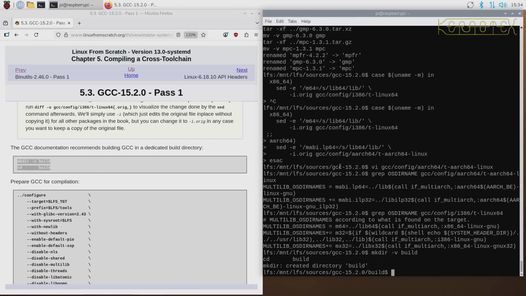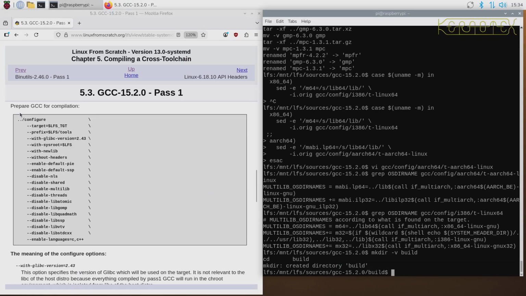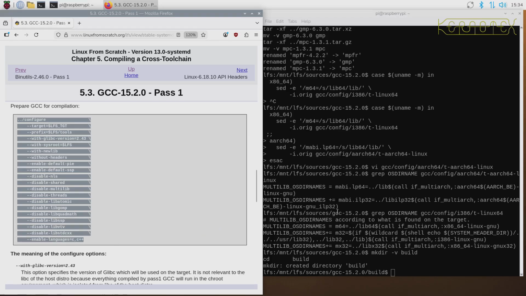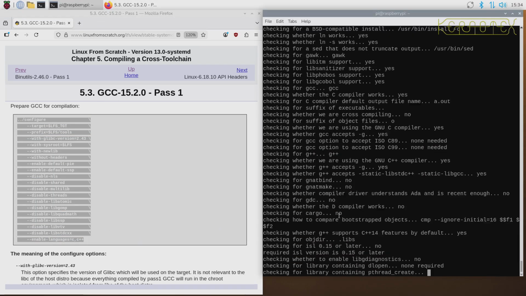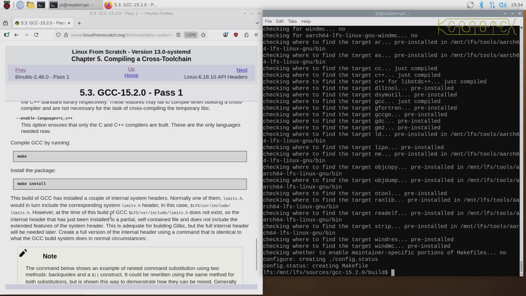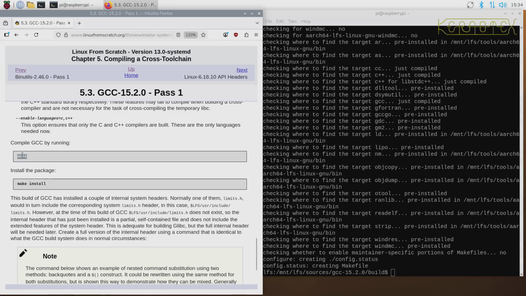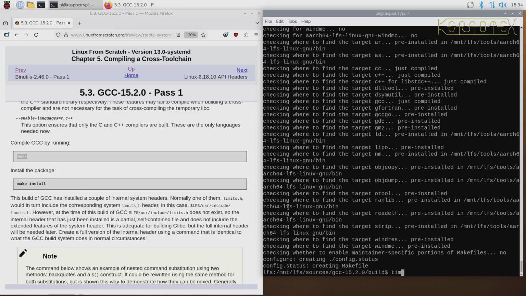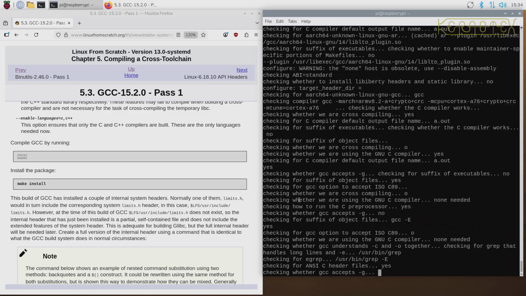So make a build directory, configure it, and build. I think it takes about 25 minutes or so. So I'll wait for that to complete.